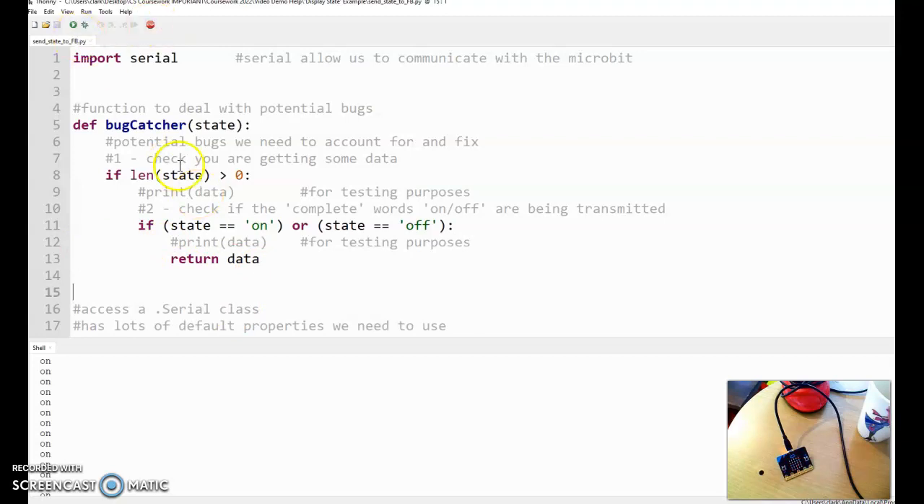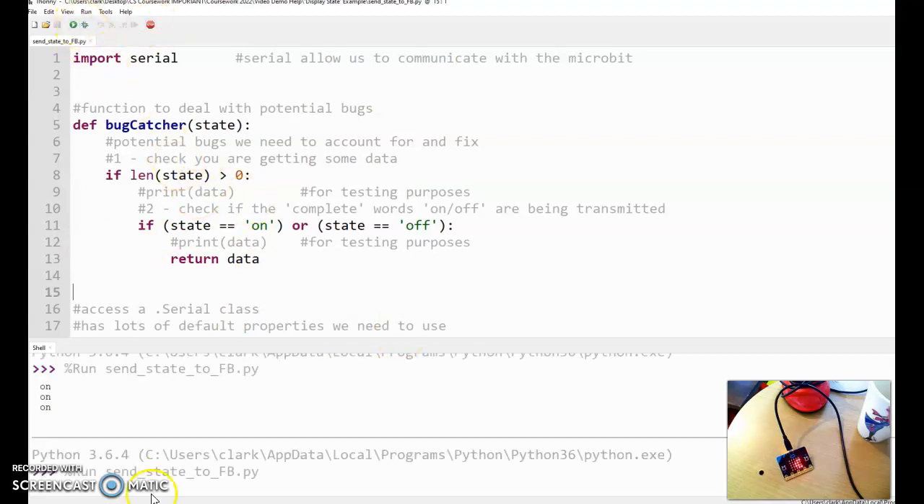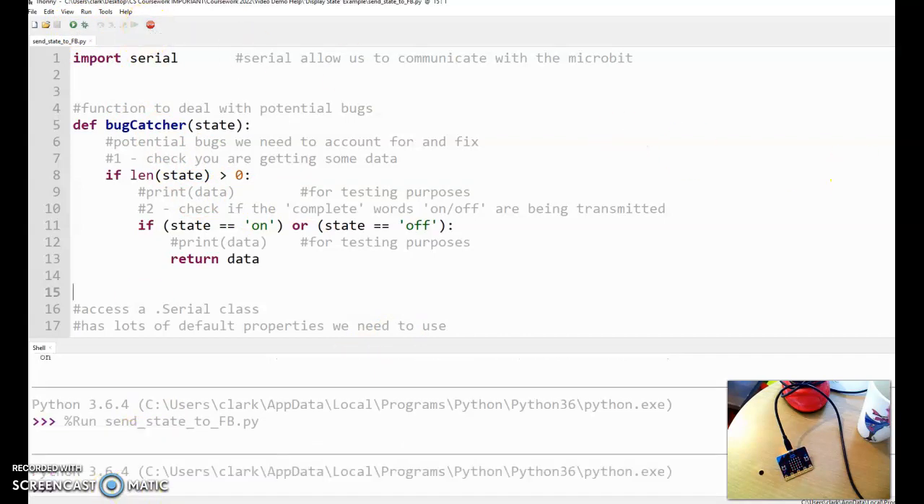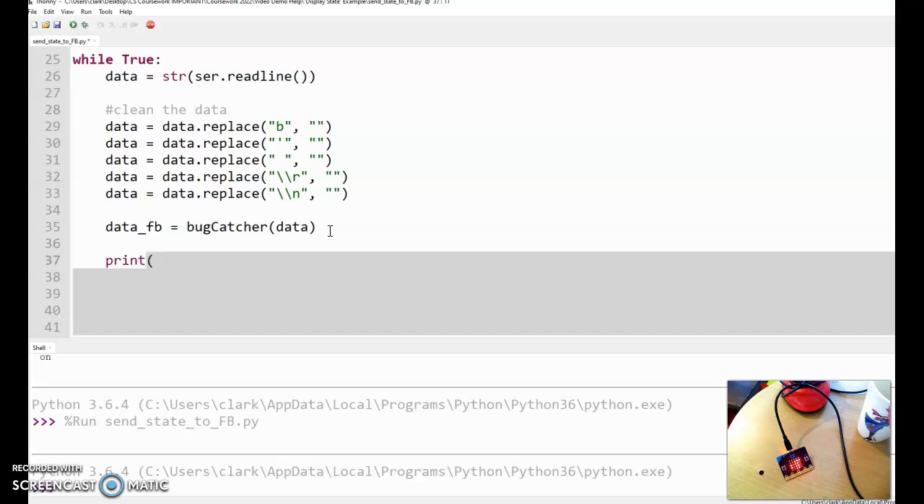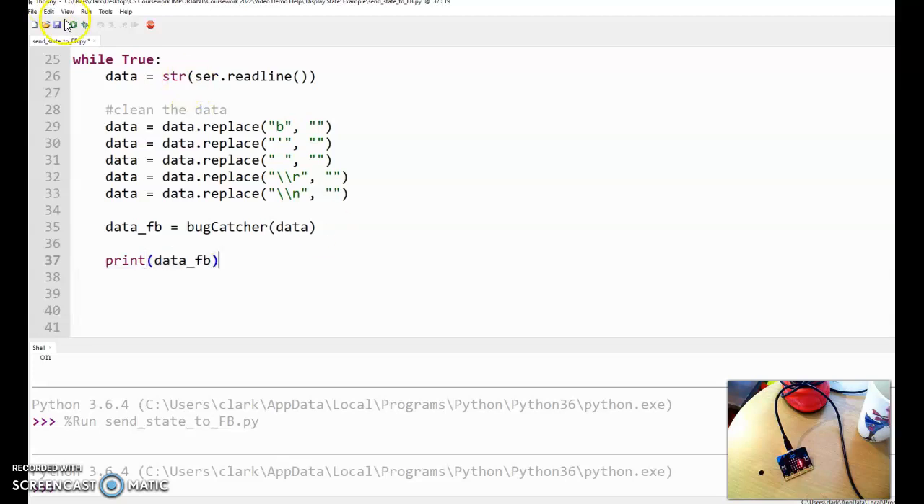So now if we save and we run, we're actually going to get nothing now. We're going to get blank. What I need to do is, that data has been returned, but it's actually been returned to data for Firebase. And I'm going to now have to go print data FB. And now we should be back in business.